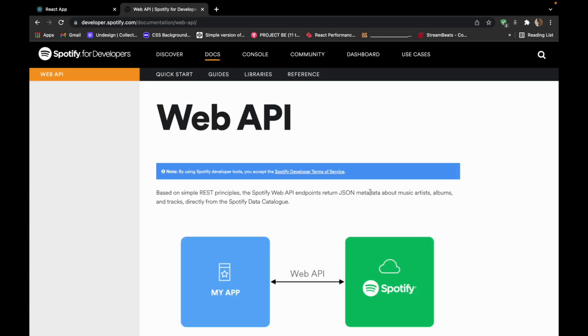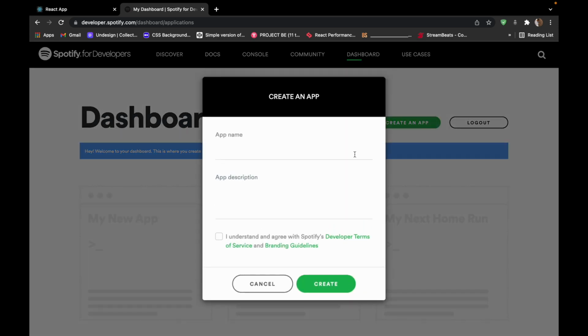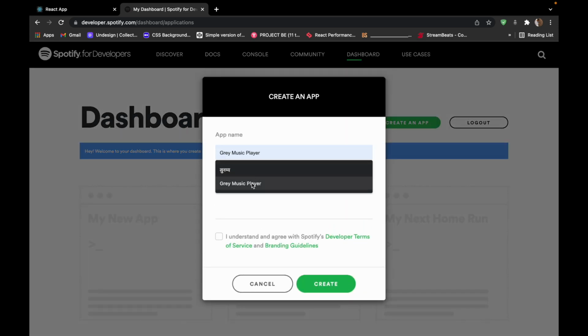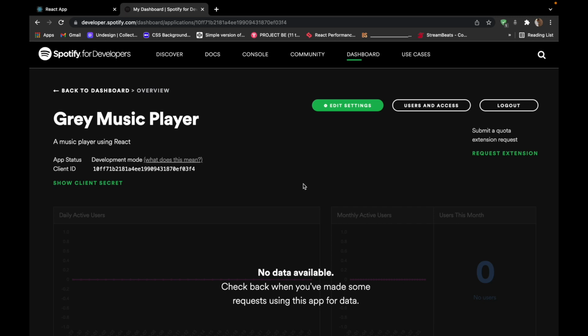So on this site, the first thing you'll have to do is register your app with the Spotify API. So you'll go to the dashboard, and once you log in with your Spotify account here, you can get this dashboard. Okay, so here you create an app. You can add a name like music player and a description, any description would do. Music player using React.